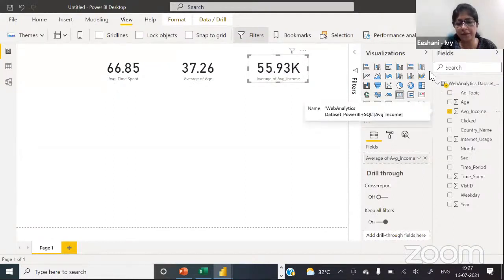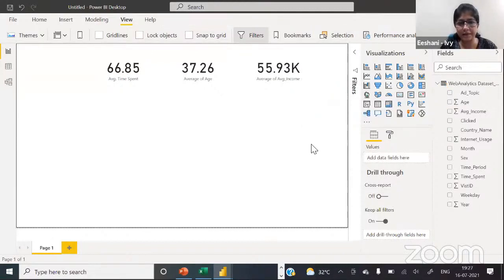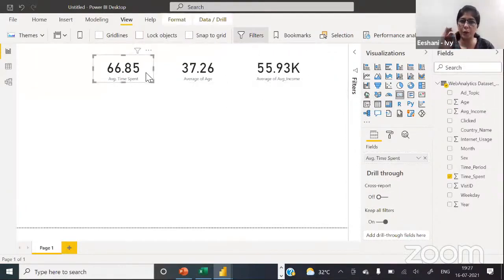So far, so good. Everybody's with me. You were able to create these three cards. Let's not spend time right now changing each and every name. I'm just going to show you a few things on one card that you can apply on other cards as well.